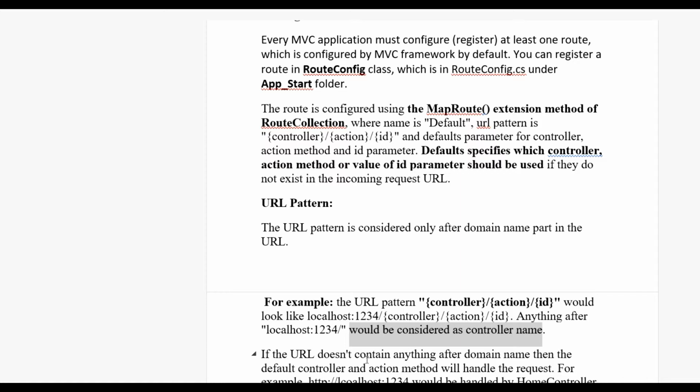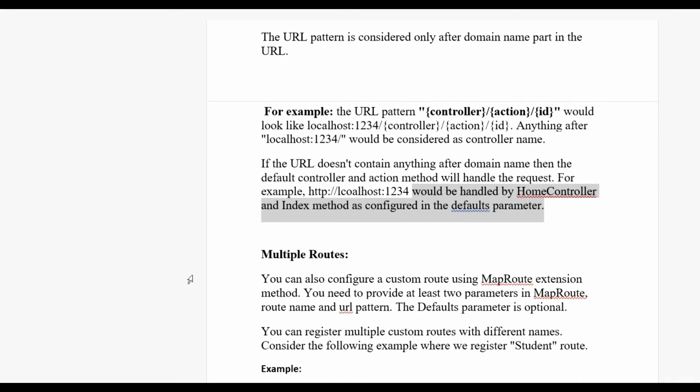If the URL doesn't contain anything after the domain name, then the default controller and action method will handle the request. For example, if localhost:1234 would be handled by the Home controller and Index method, it is configured in the default parameters. Also, we can define multiple routes in the route config.